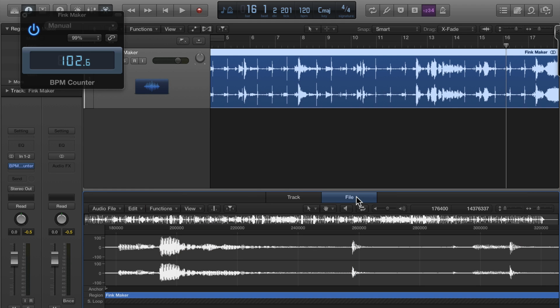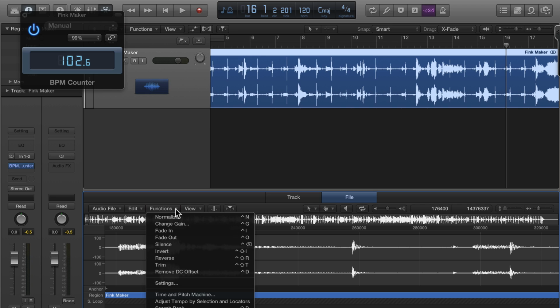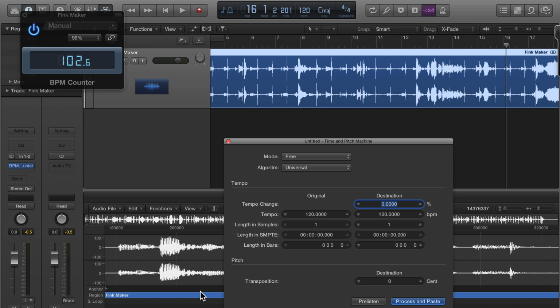So go over to file, functions, and we're going to Time and Pitch Machine. Just like I've shown you in a lot of the other videos, you get the original tempo. A lot of times, how I normally do it with most songs, you'll drag your songs into a tool called Mixed in Key. It'll give you the tempo. You don't even have to use the BPM counter because sometimes this is slow to make work. So you'll have your original tempo.